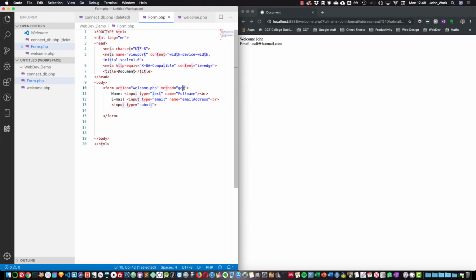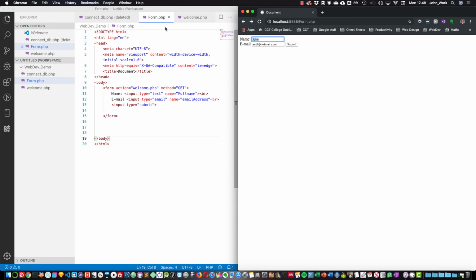Okay, now I could have had this as capital letters as well, and that shouldn't make a difference. So David @hotmail.com, click on submit, and notice that with the get request, my URL is carrying the information. So you've got your key and then your value. So key, full name, value David, key email address, value David @hotmail.com. Okay.